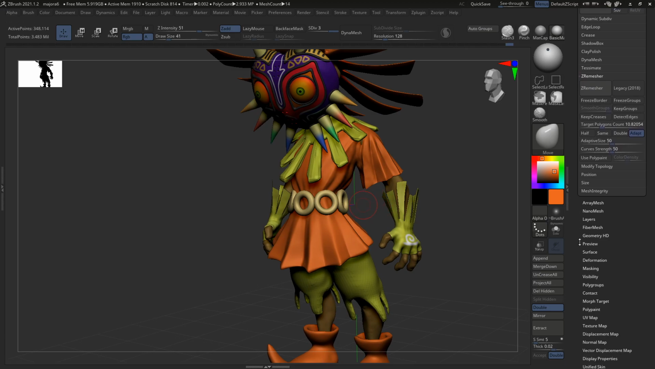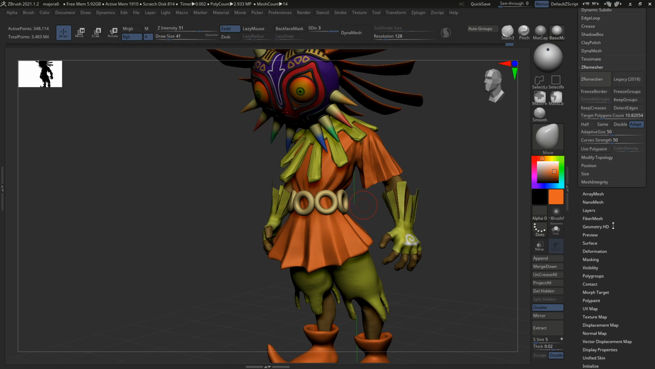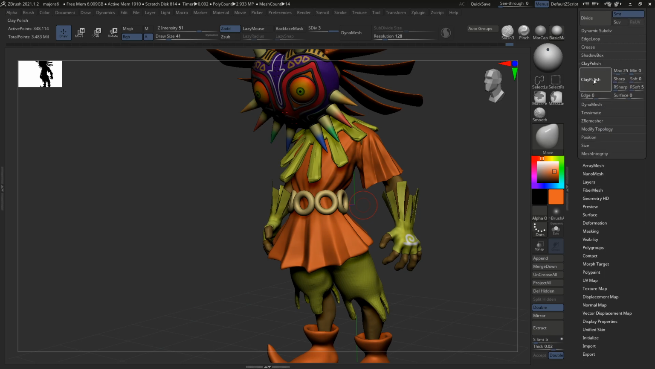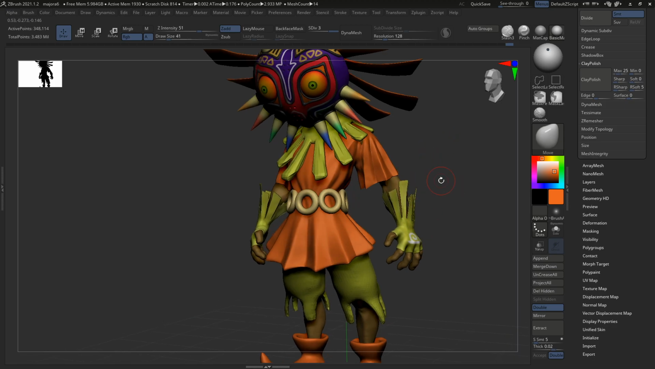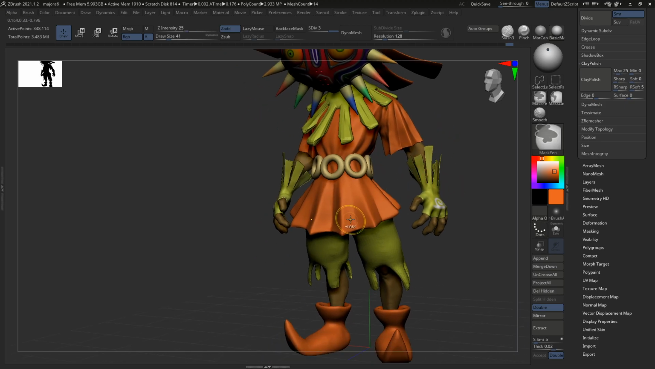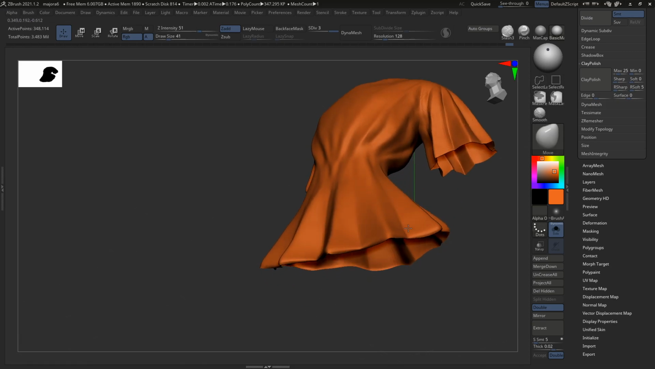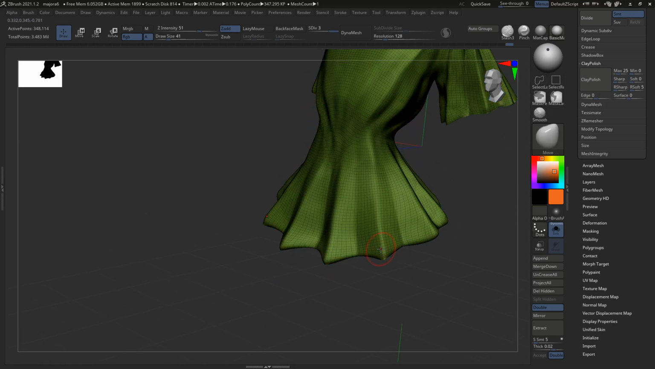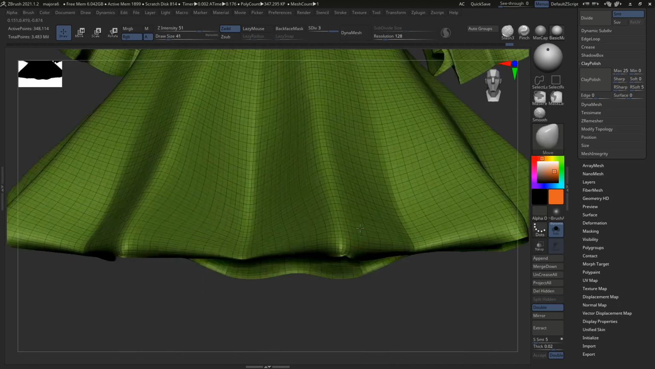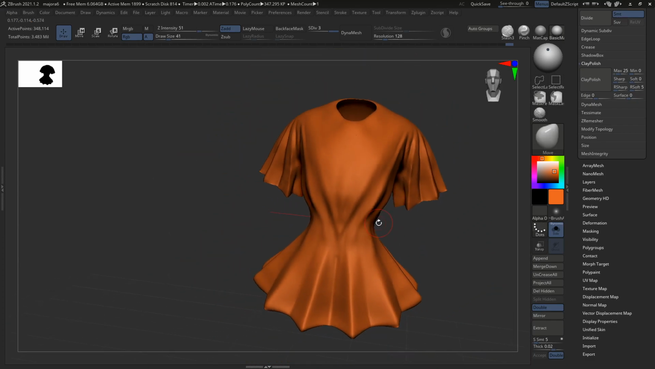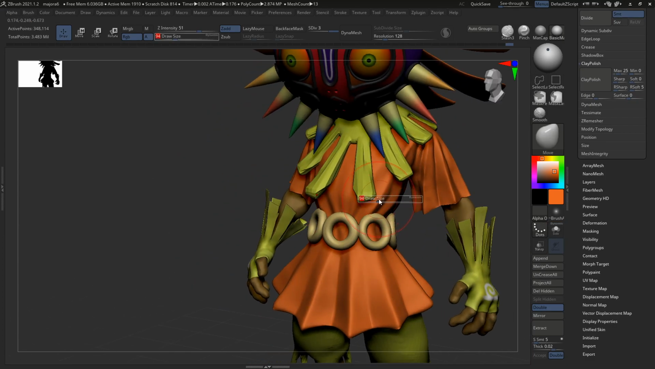And so here, to bring it all together a little bit more, I'm going to use clay polish just to tighten everything a little bit. And you can experiment with that, see if there's any settings for you that work better than others. But with clay polish, it just removes a little bit of that sculptural detail and just focuses on the sharper edges. It's a great tool for hard surface as well.